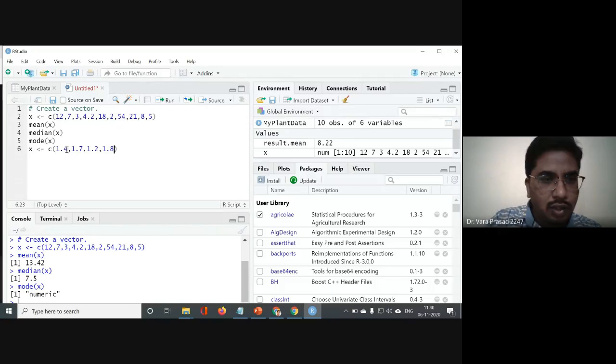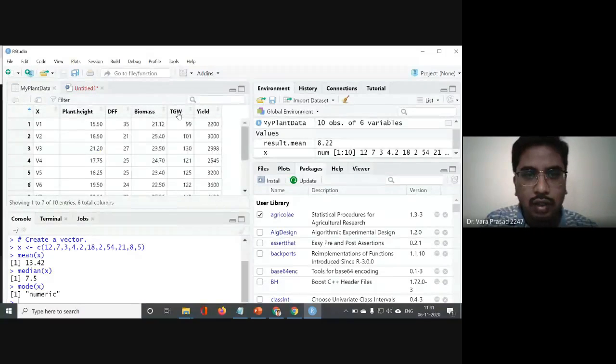So let us take these four variables, 1, 2, 3, 4. Let us assume this is the plant height. Next we will take one more, the X, Y. Then for the Y, again we will write the code. C, we will write. So let us take the example. The yield is in kilograms.